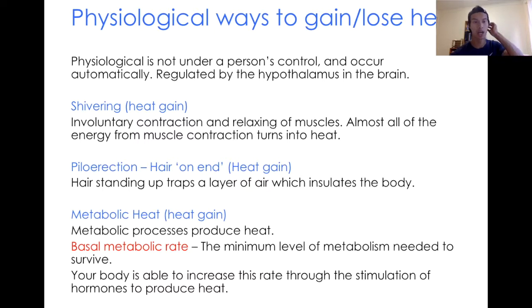But for a lot of mammals, when hair stands up, it traps a layer of air beneath the hair, and it insulates the body as a result of that. So piloerection is a really effective way of retaining heat or heat gain. Metabolic processes. Metabolic heat is a side effect of your metabolism, which is when you burn glucose for energy. Heat is a byproduct of that.